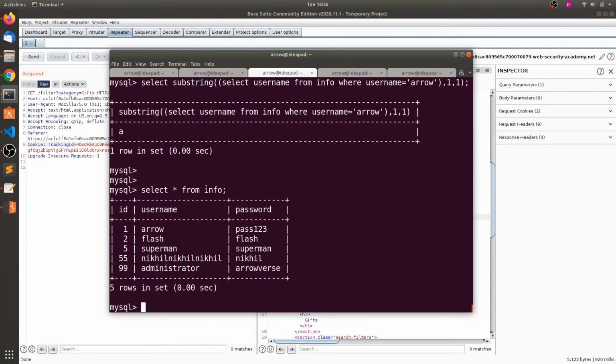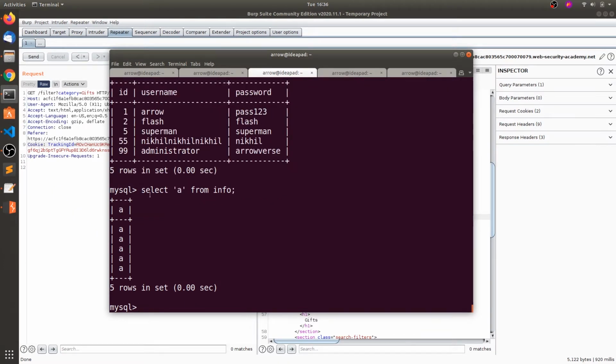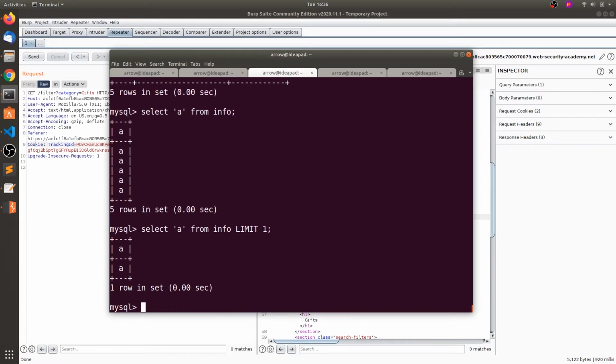So there is this table info, right? Now what I can do is select a from info. So there is an info table and there are some 5 rows. So that's why we got the 5 a's. Now what we can do is we can say limit 1. So it will limit the output to 1. So that means we can get exactly this A from this one. We get only the result when there is a table info.